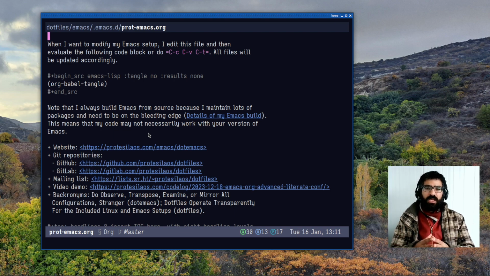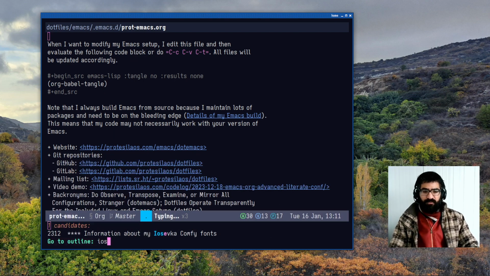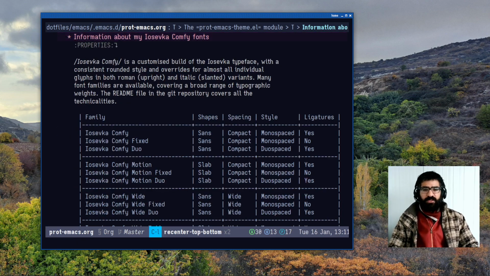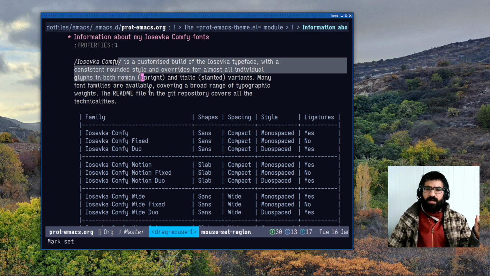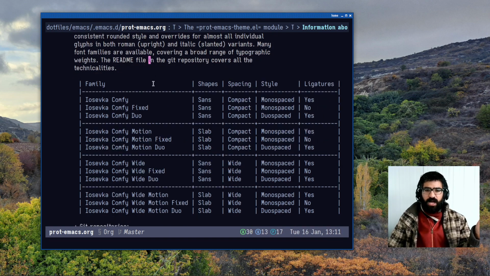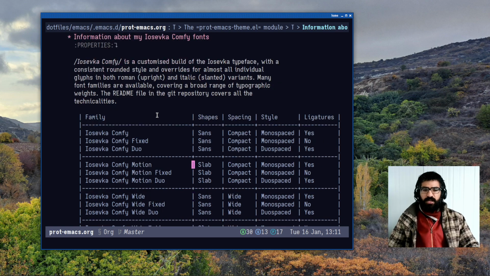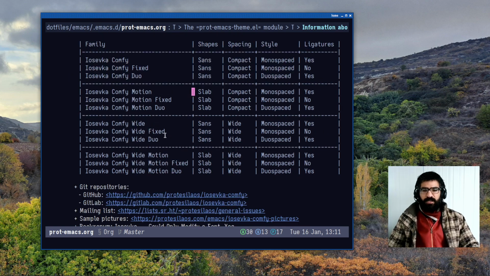The font that I am using, as I said, it's Iosevka Comfy. Iosevka Comfy, because I get asked this in practically every video. What font are you using? This is my own custom build of Iosevka, and it is comprehensive, and you can check more about it. I also documented it in my Emacs configuration, so you can find it there, and you can also find its Git repository and take it from there.